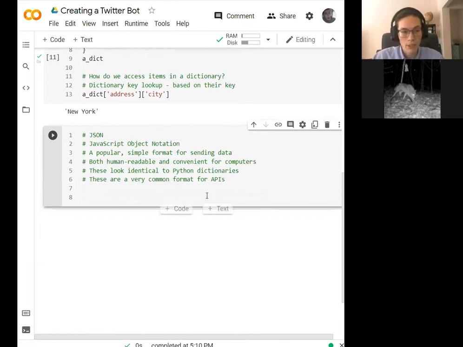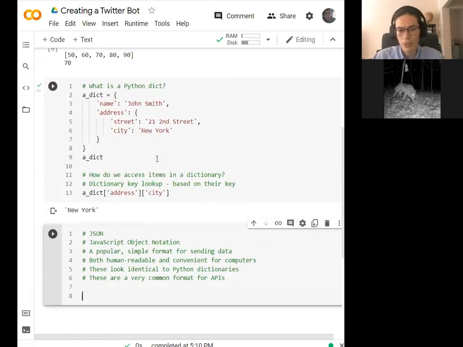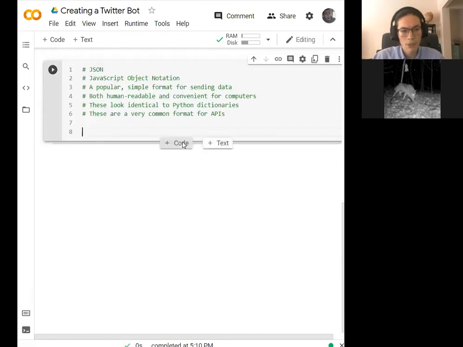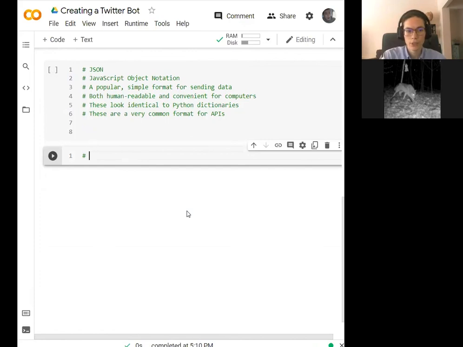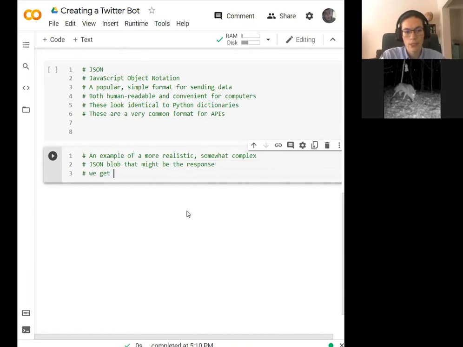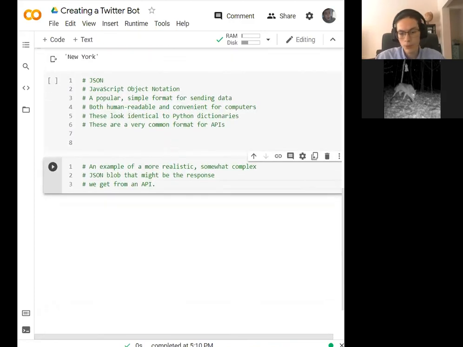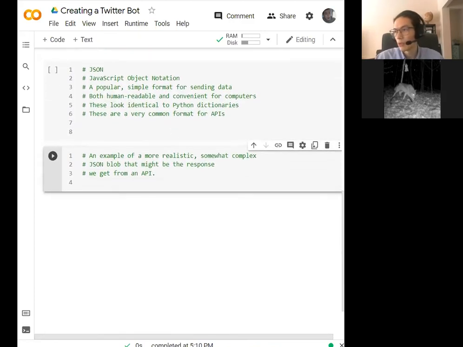But they look just the same as a Python dictionary. And I know this first one we were looking at was just a very simple dictionary to get us started. But let's just see an example of a more realistic and somewhat complex JSON blob that might be the response we get from an API. So this one was pretty simple. I'm going to continue on with this one.